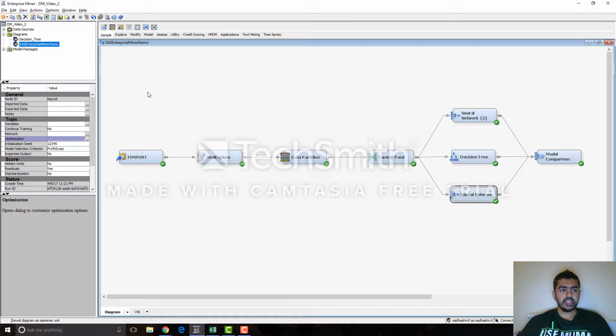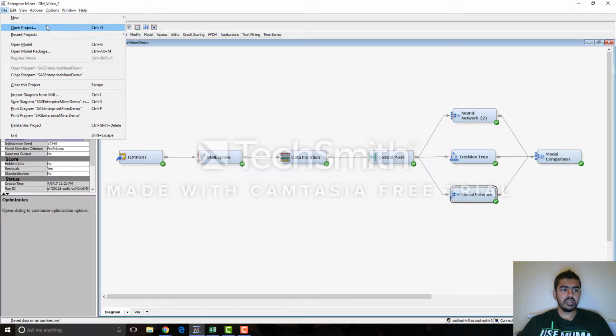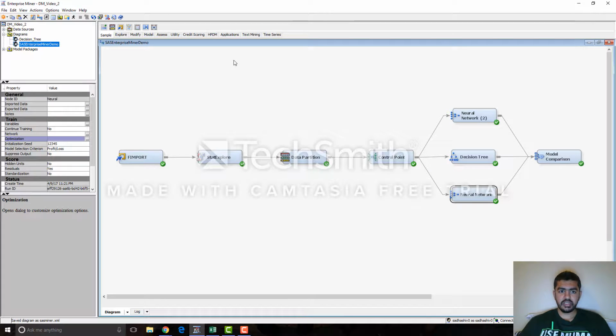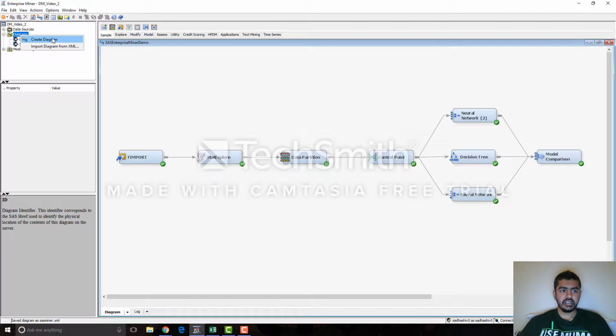So first of all, when you open SAS Enterprise Miner, go to File and click on New Project. A new project will be created. Go to this Diagrams tab and then right click and click on Create Diagram. Give any name to the diagram and you'll get a blank canvas like this.